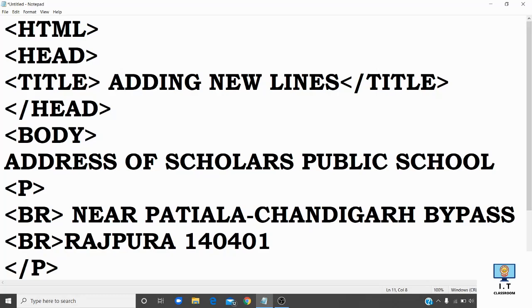Web browsers normally wrap text automatically where a line of text reaches the right side of the browser window. It breaks and continues on the next line. You can also use the BR tag to add blank lines between the paragraphs. So first of all, I am explaining why we have to use the BR tag.